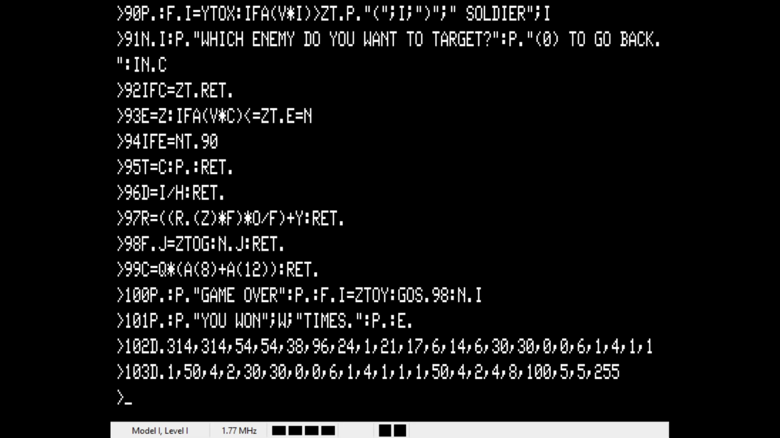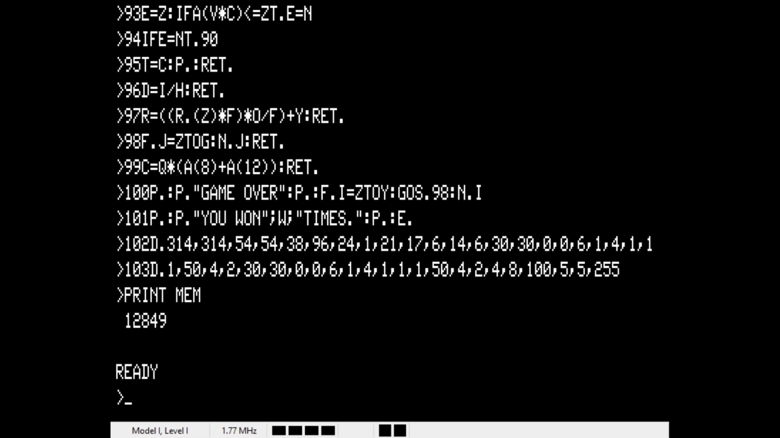Okay, so there we go with that. Print mem. 12849, 3022. Oh wow, okay. So yeah, that saved 38% over what the original size of that thing was.